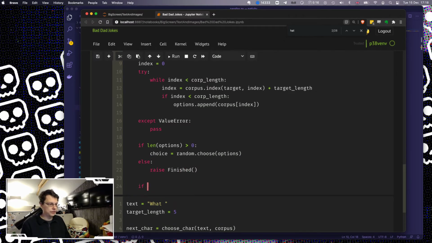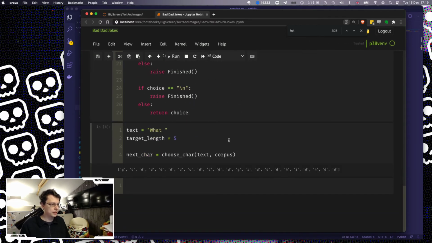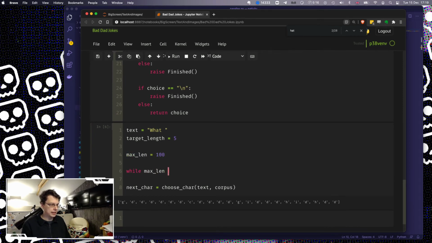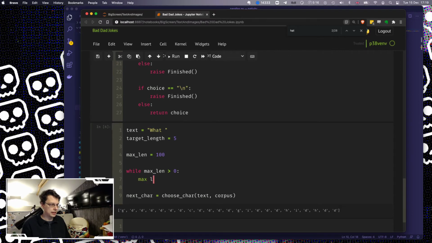Now, if the choice equals a new line character, then I want to raise finished, because I want to say that point finished. Else, return choice. So that should now work as a function. What we're going to do now is max len equals 100. While max len is greater than naught, max len minus equal one.